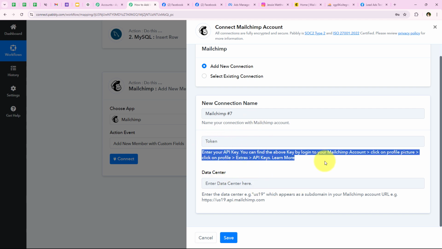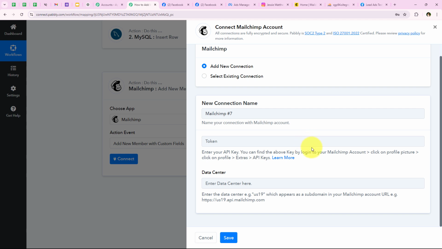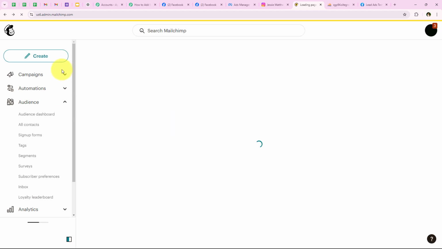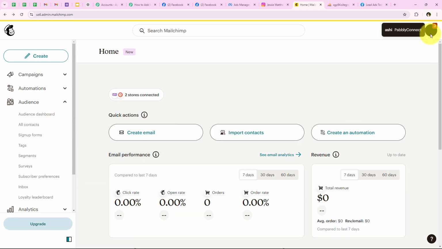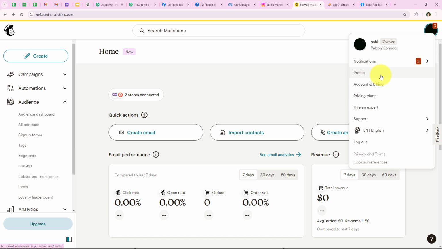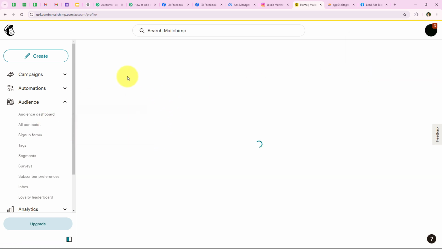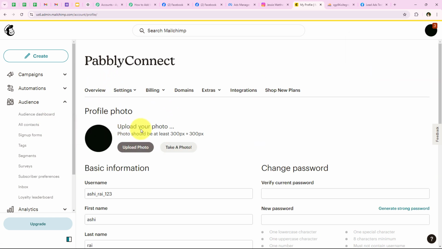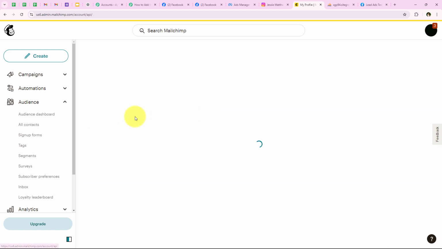So to get this, we are going to read this help text, and it is saying log into your Mailchimp account, click on the profile picture, click on the profile, extras, and then API keys. So I'm going to open my Mailchimp account. Over here you can see this is my account, and now after opening my Mailchimp account, we have to go on the profile picture and then we have to go on profile again. And now after opening the profile, we have to go on extras and then API keys.